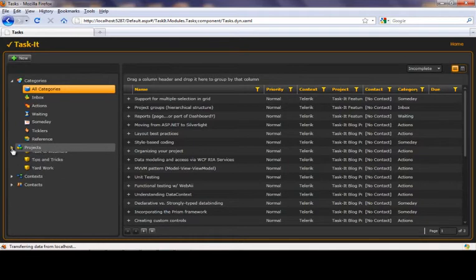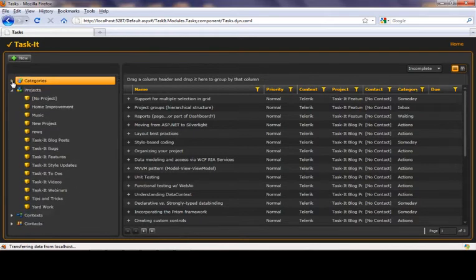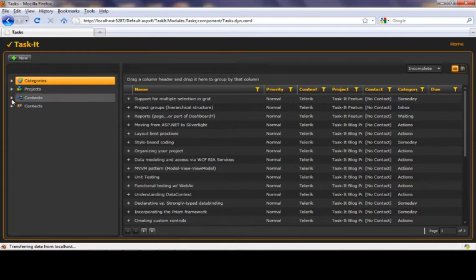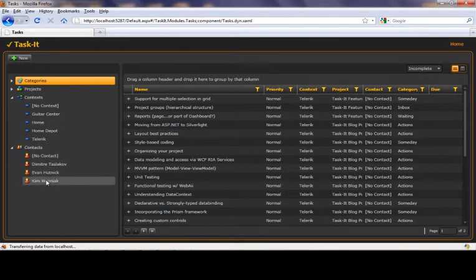However, in the case of TaskIt, it's not quite that simple. The data that we're using to populate these nodes is actually coming from 4 different tables in the database. So everything from inbox down is coming from a table called task category. If I collapse up categories, you'll see that all these projects come from a table called project. All of these contexts come from a table called context, and all of these contacts naturally come from a table called contact. So now the question is, how did we get data from 4 different tables into a single RAD TreeView? So now let's take a look at the code.